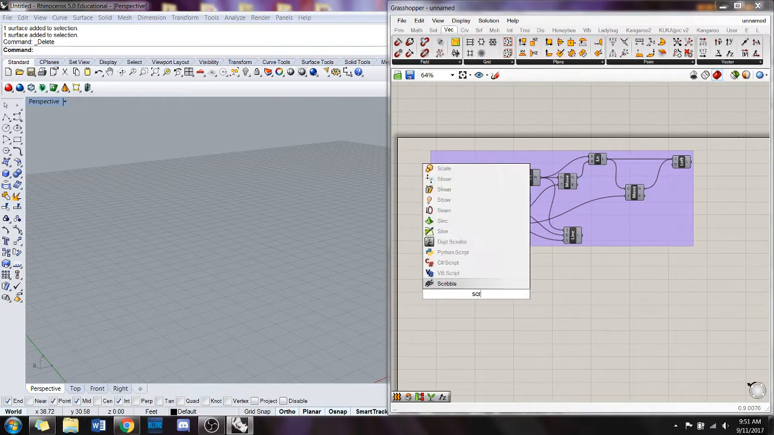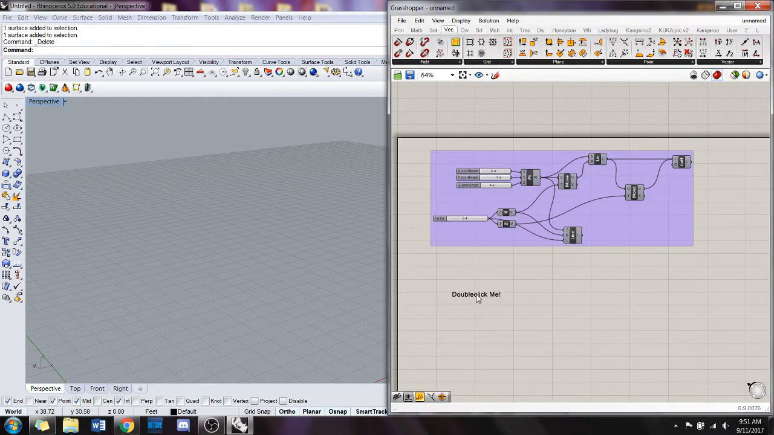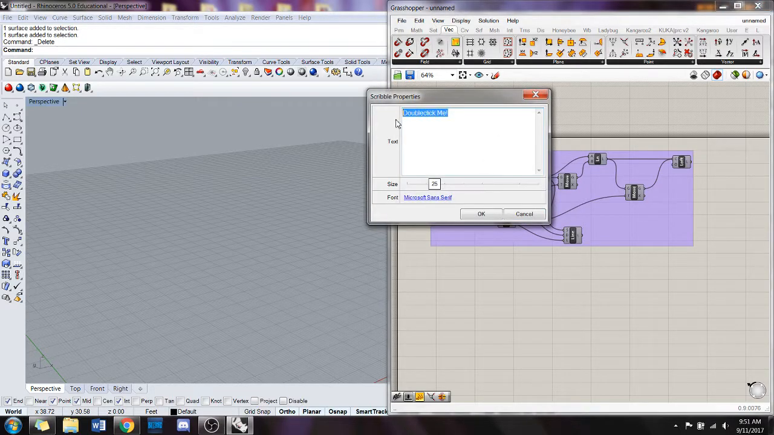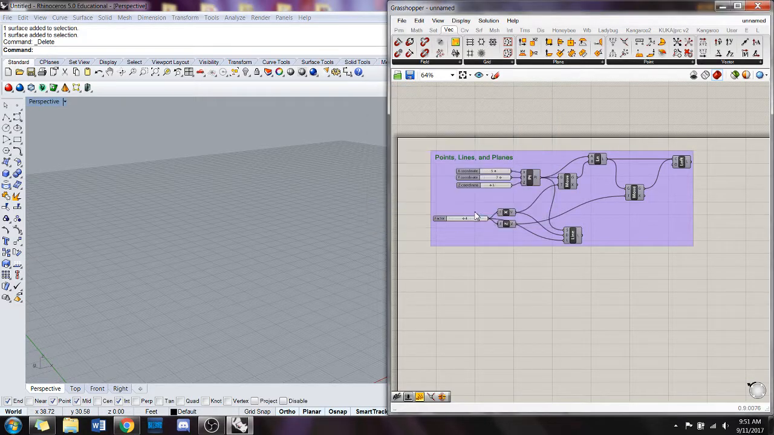And you can use a scribble, and it's just a little text box. I'm just going to label this lines, or points, lines, and planes. Hit OK, it'll save it.